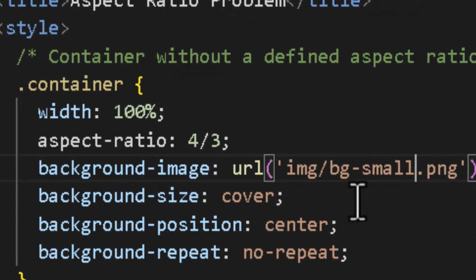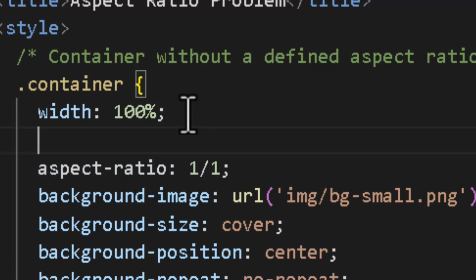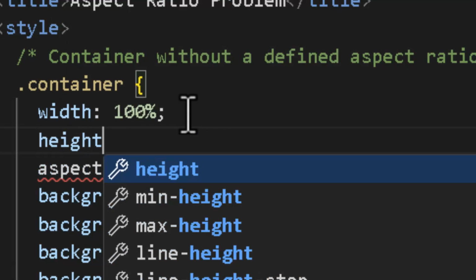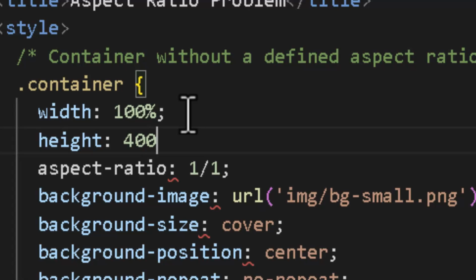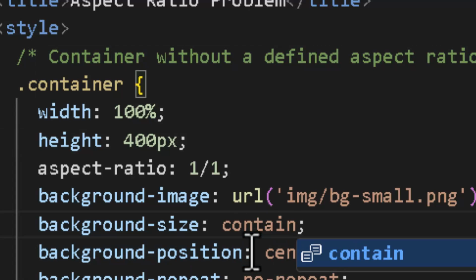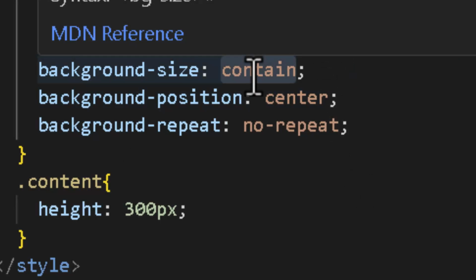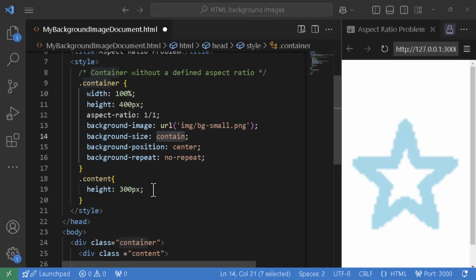So I'm going to say bg small. Since it's 50 by 50, I'm going to say 1 by 1, and let's make the height bigger, let's say 400 pixels. And I'm also going to say background size contain. So in this example, we are using background size contain, which causes the small image to scale up in order to fit inside the large container.